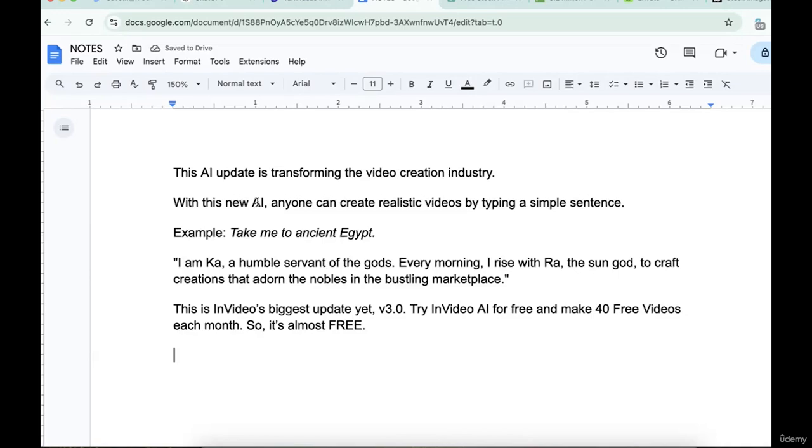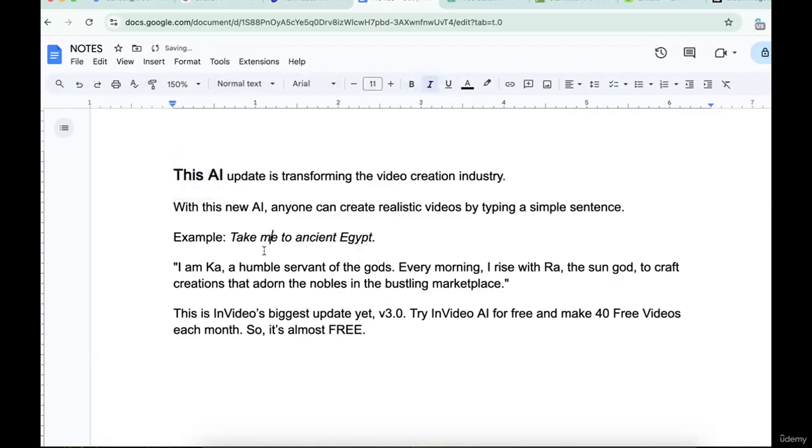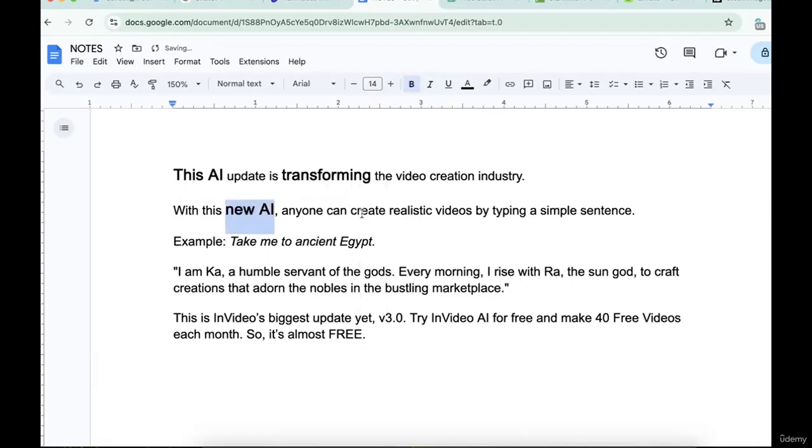Now we'll emphasize or bold the punch words. So this AI is a punch word. So definitely I'll bold it and make it larger. Transforming. This is another one, definitely. With this new AI, so new AI is another punch word. Anyone can create realistic video. This is another punch word by a simple sentence.